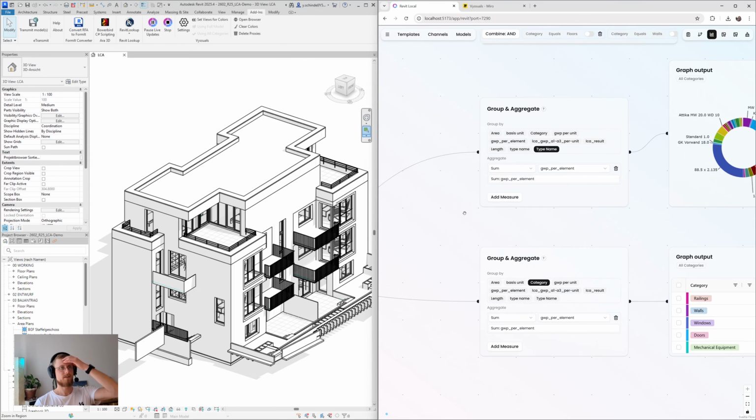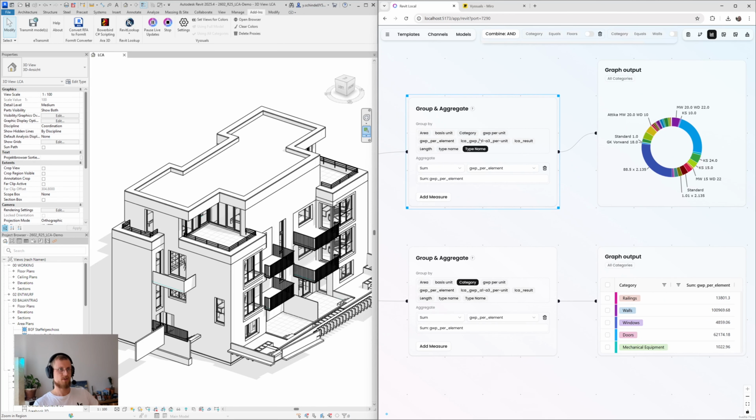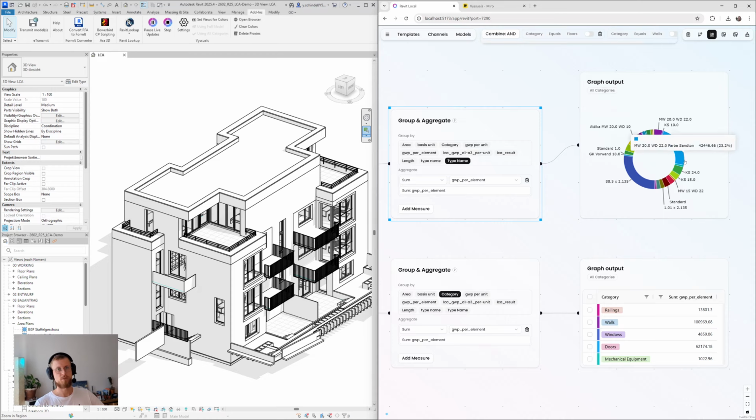All right, and then we can take this group and aggregate node and just quickly see what's going on. So in this case, we're grouping by the type name, and we're building the sum of the GWP per element, which is giving us the GWP per type.